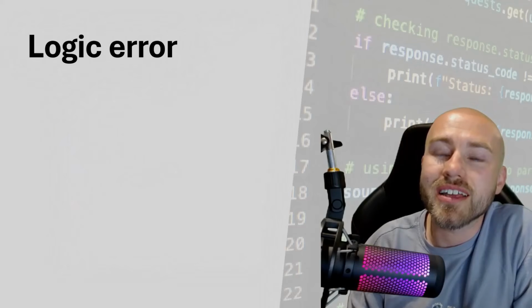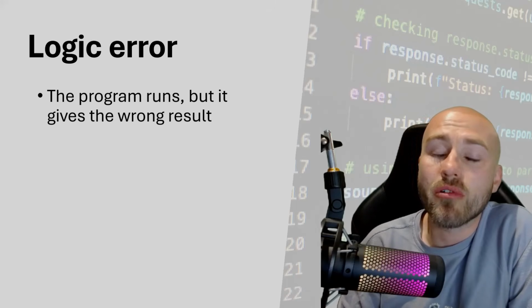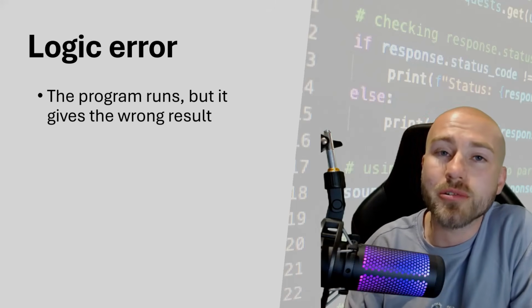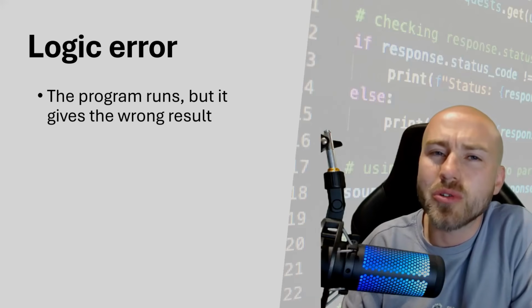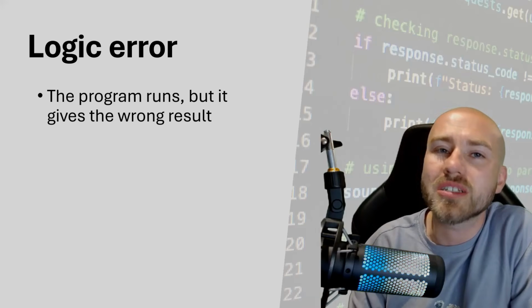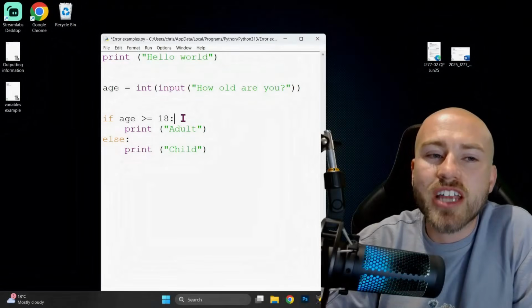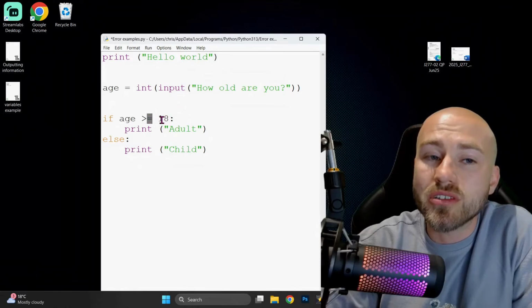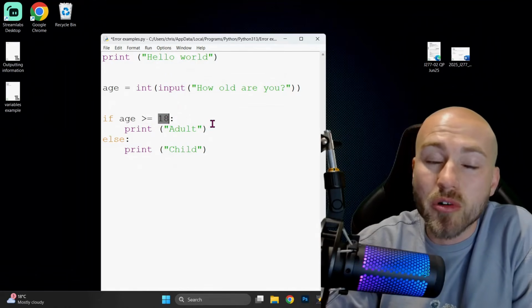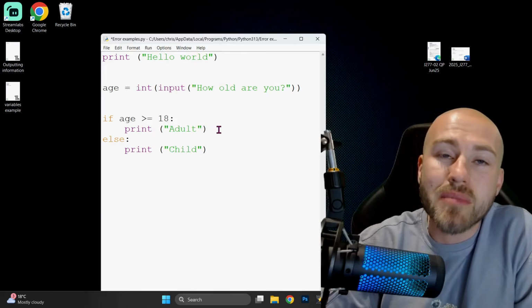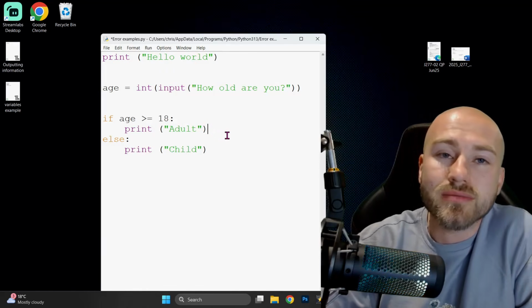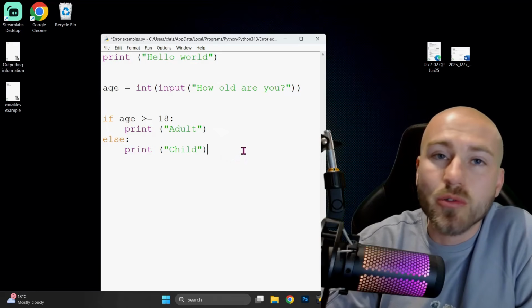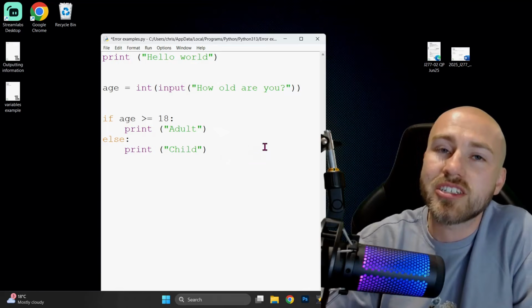The final type of error that we're going to look at today is something known as a logic error. This is where technically everything in your program follows the rules of the programming language, so there's no syntax errors, but it doesn't give us the result that we were expecting. This one's going to check if the age that we enter is greater than or equal to 18, so 18 or above. It's going to display the message to us, adult. But if it's anything else, which means if it's under 18, it will display the message child to us.